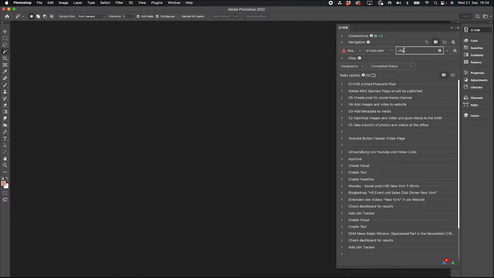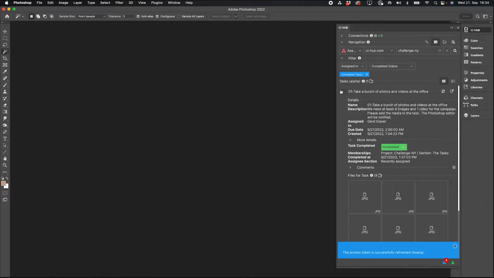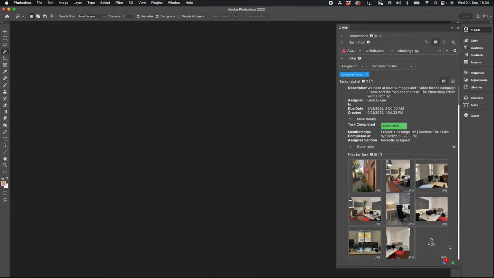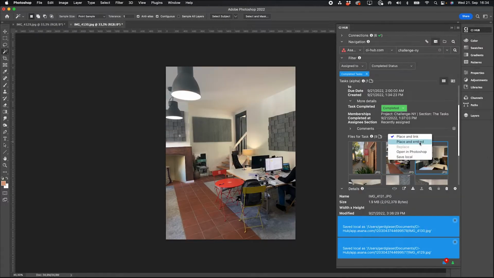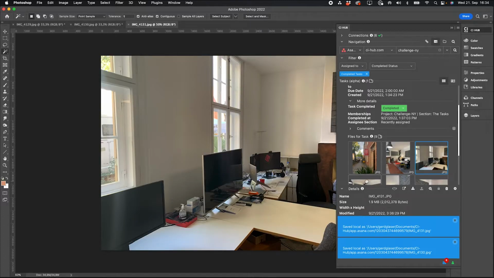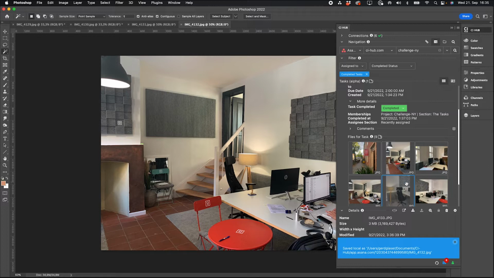So the next step is to optimize the images in Photoshop and create a ready-to-publish video in Adobe Premiere Pro and push everything into the DAM. So here I am in Photoshop. I'm accessing the Asana tasks. I can see the pictures I've just shot and I can open them directly within Photoshop and start editing them within Photoshop.